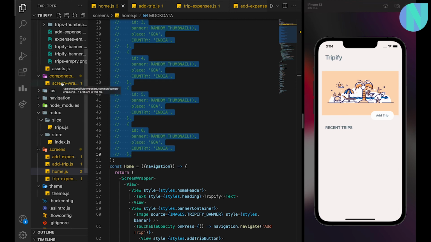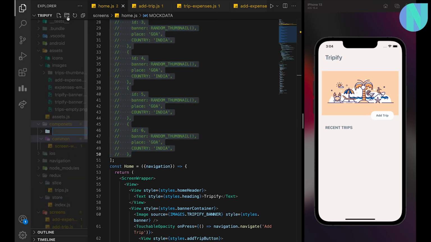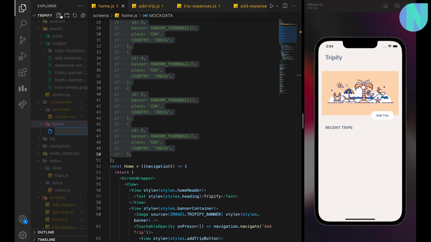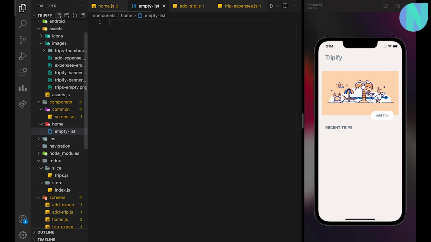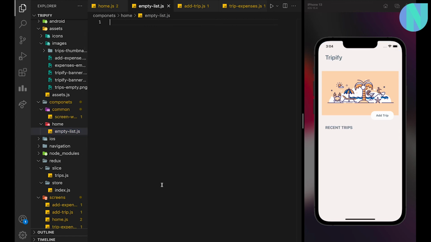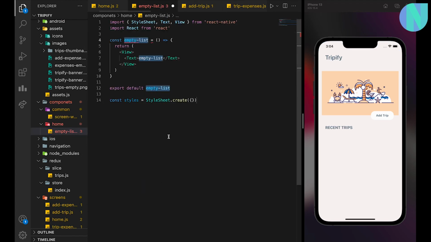So for this, I go to my components. I'll create a folder called home for all the home components that I have, and I'll say empty list. Okay, it has to be a JS file, so I'll rename it empty list.js. I'll quickly put the shortcut here, rfes, and I'll say empty list. So this is the empty list that I'm creating, a UI for my empty list.